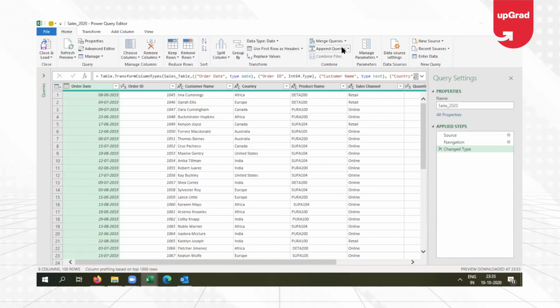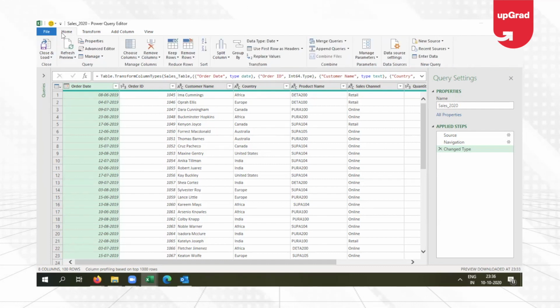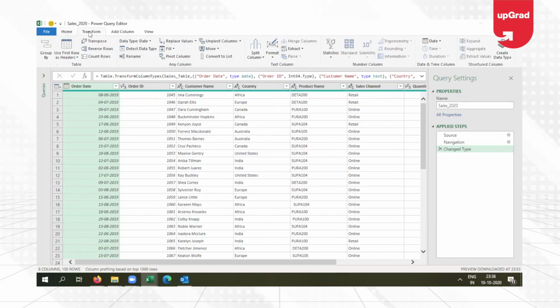You have merge queries and append queries, where you combine more than one query or more than one table together. That can be done by using these two options and more things that can be done. If you go to the next one, you see the transform. The transform has all the transformation functions that are available in Power Query. A few of the transformation functions are already available under the home screen, which are the common ones, but there are more of them that are available here.